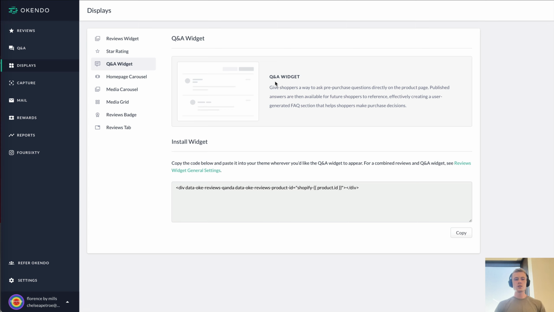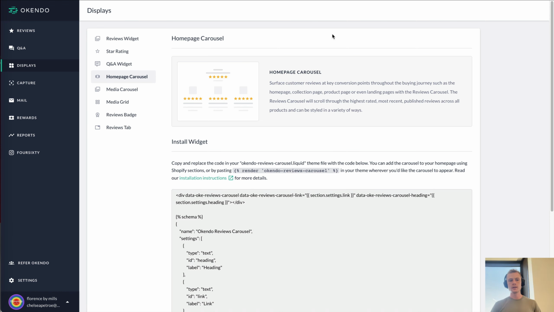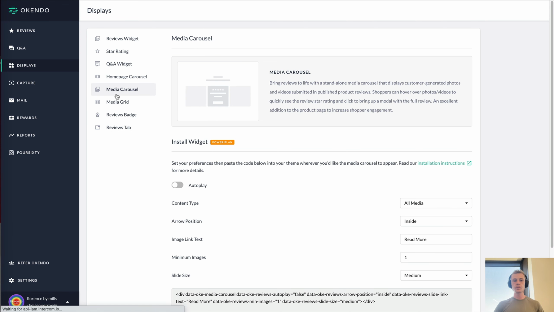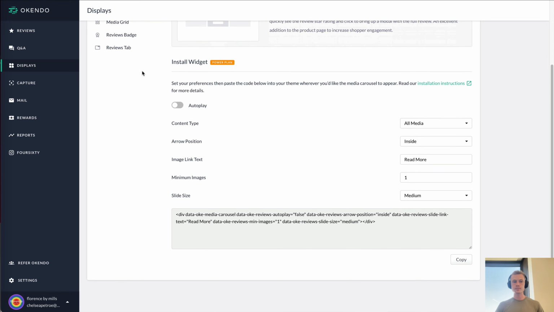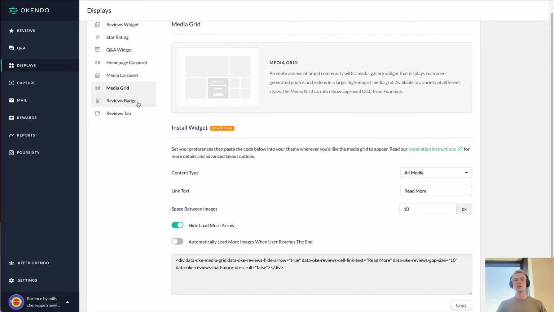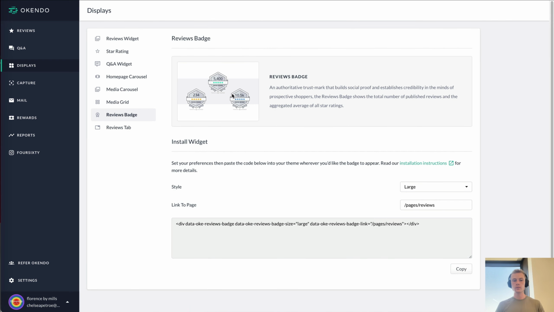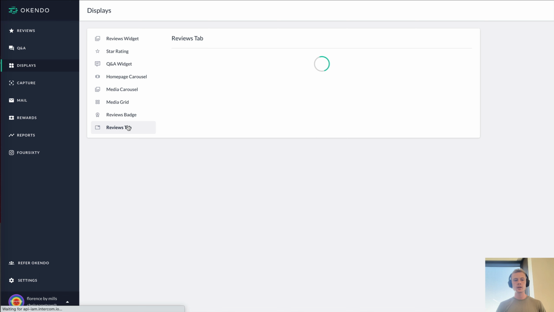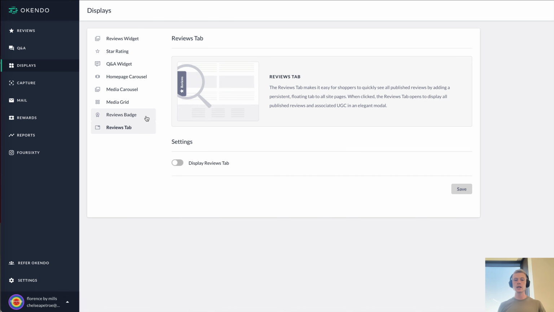Also the Q&A widget. So if you wanted to put the Q&A widget into a certain section, you could do that as well. You can also install a homepage carousel, a media carousel, a media grid. You can put that reviews badge. So if you wanted to put that on like the bottom of your website to show all of the aggregation of reviews that you've gotten so far. And then you can also create a reviews tab that would float to all of your site pages.